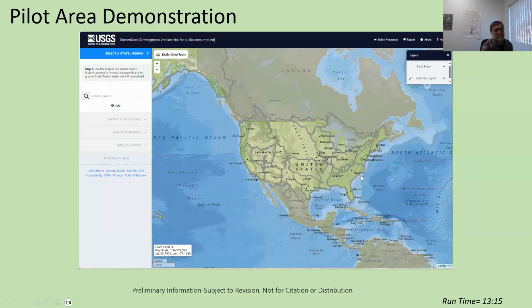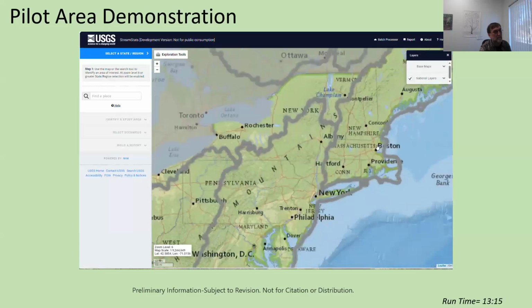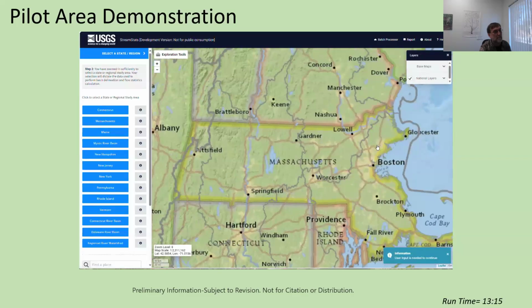So just to get you initiated, this is the opening window. When you first open Streamstats, there's a number of ways to find your location. One way is just to zoom in, scrolling on your mouse. And so for example here, we're scrolling in.